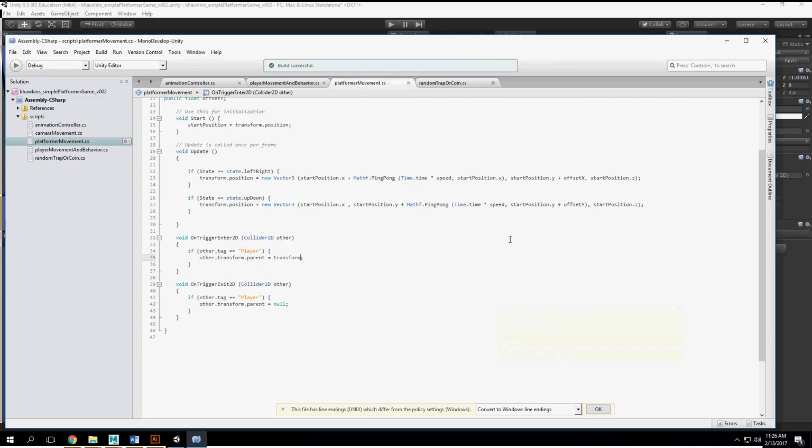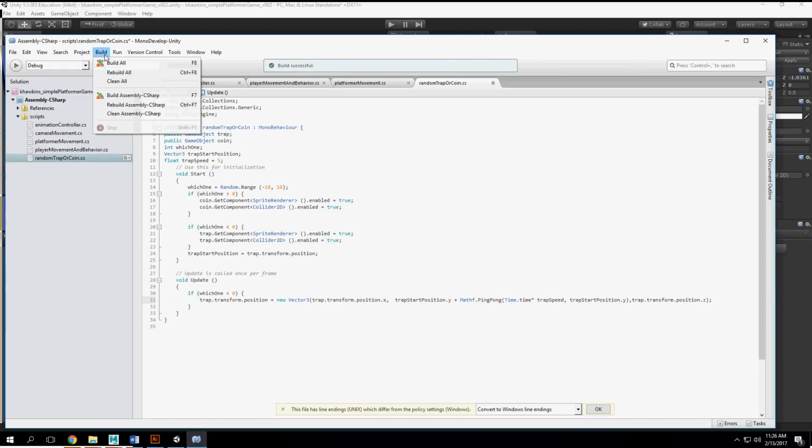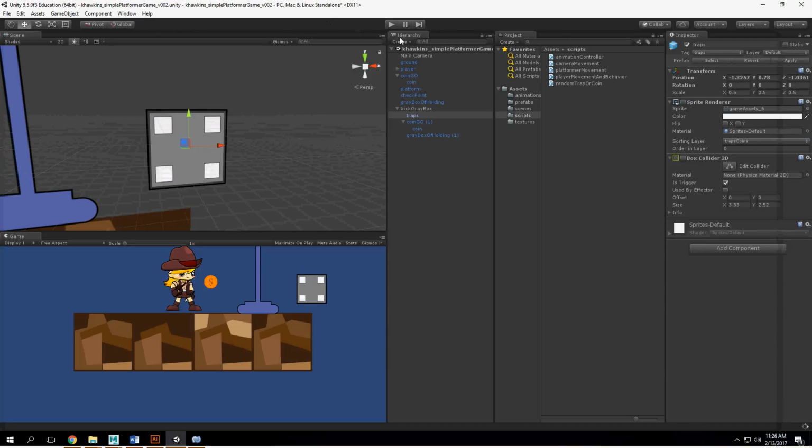And then, like we have before, we need our start position. And we need our Z position. We need a comma here. I need my trap start position dot y plus that. Alright, and we hit build.